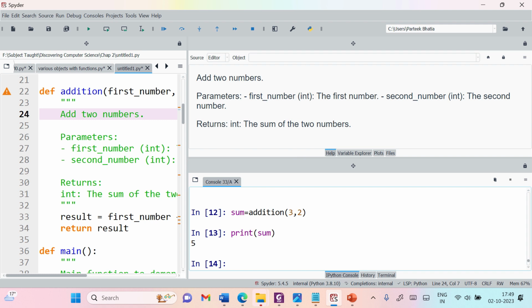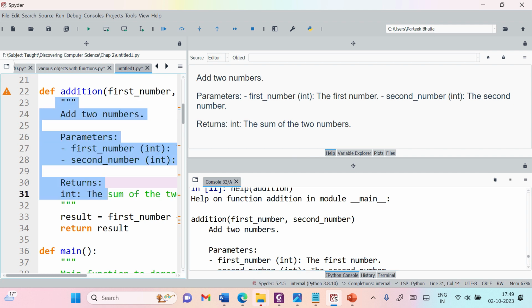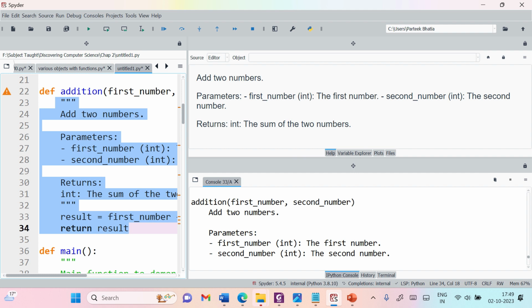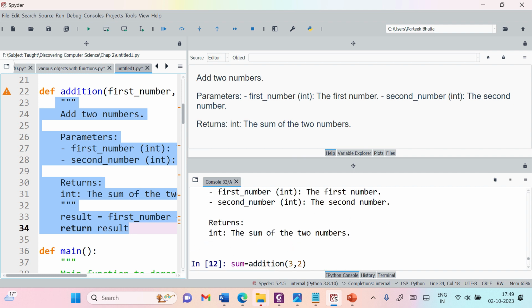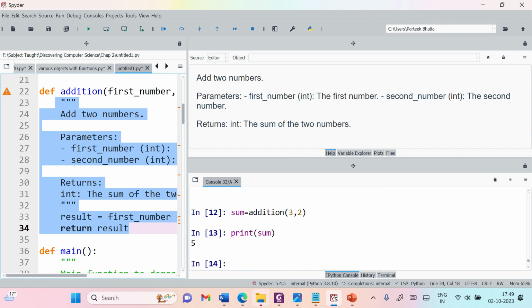So yes, I hope you got this point clearly, that a docstring can perform two important functions. One, it is used to make code more understandable, and also if you want to call this function from the console, it provides important information about the function and you can use it directly without looking at the code.